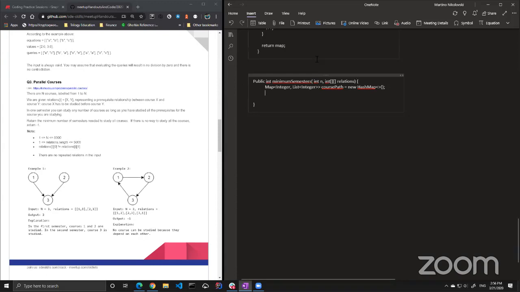So what we also need to keep track of is prerequisites. For every course, we need to know how many prerequisites it has. If the prerequisites for a specific course is 0, that means that course is a fundamental. It doesn't have any prerequisites, so you can take it right away.